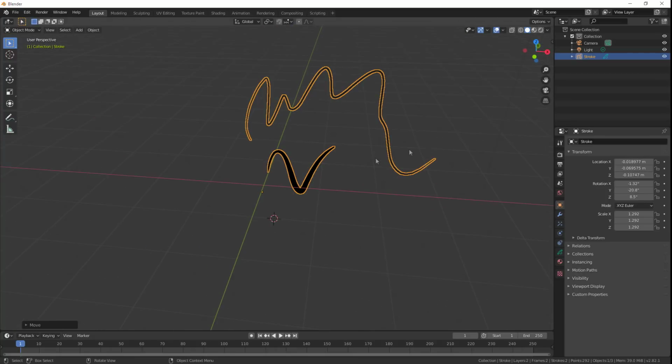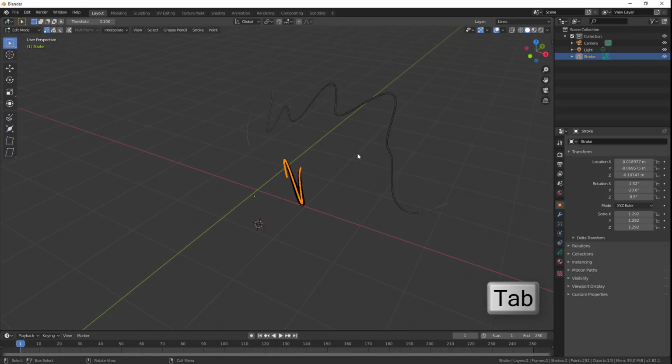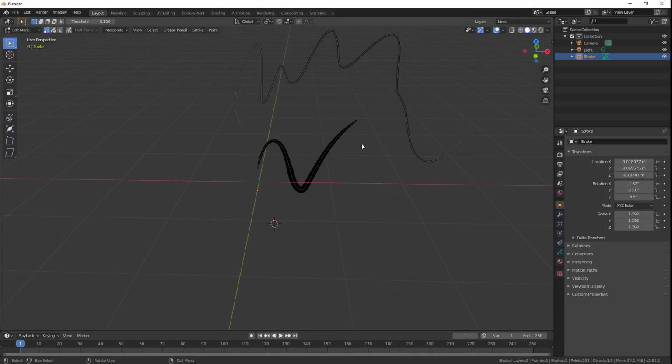Okay? So we have seen that we can have access to the points of the object in edit mode. One quick shortcut to know is the tab key. So if you're pressing tab, you're automatically going to switch in edit mode, as you can see. So I'm going to deselect everything using Alt-A.